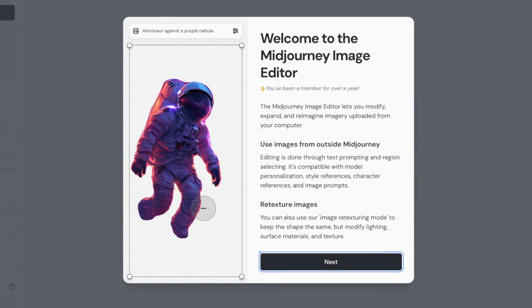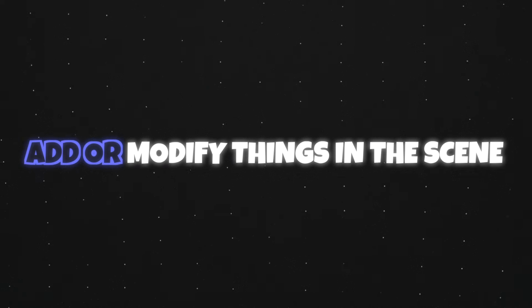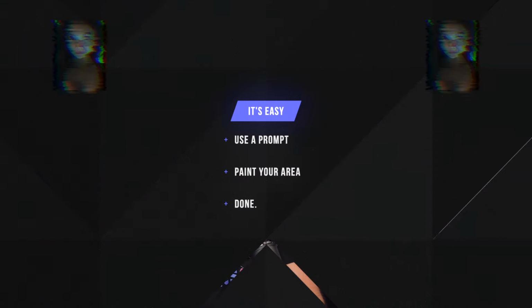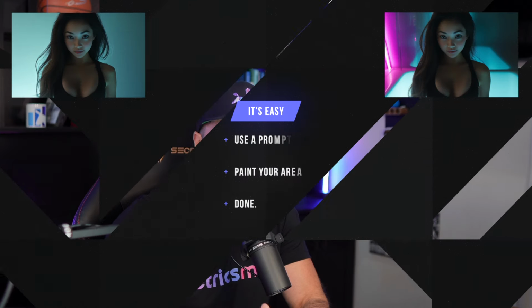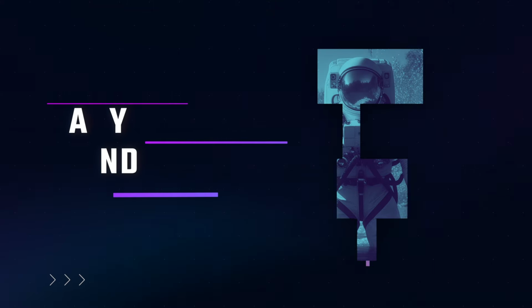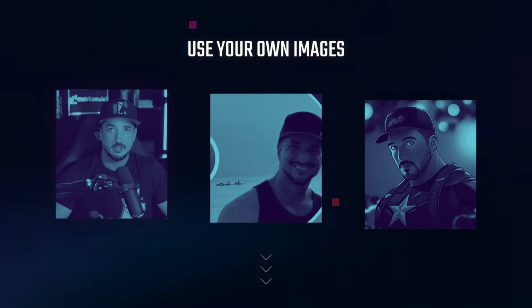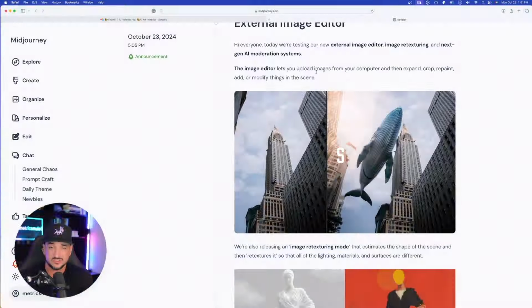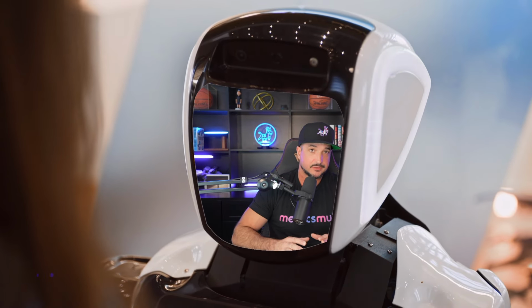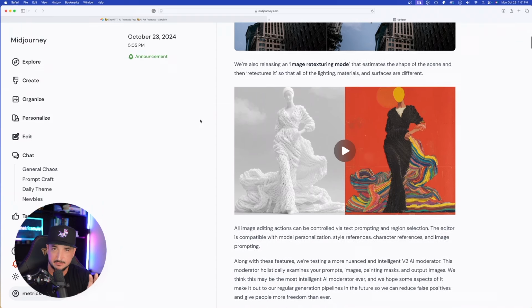External image editing. Upload images from your computer and then expand, crop, repaint, add, or modify things in the scene. Image retexturing mode. This could all be controlled and handled simply by just your prompt and the paintbrush. And one important key thing is that the image editor lets you upload images. That way you can now use the image editor for not only AI generations, but your personal photos. You no longer need to depend on graphic design tools like Photoshop and Illustrator, because it's going to allow you to have all the power in your hand and edit it simply based off prompts.